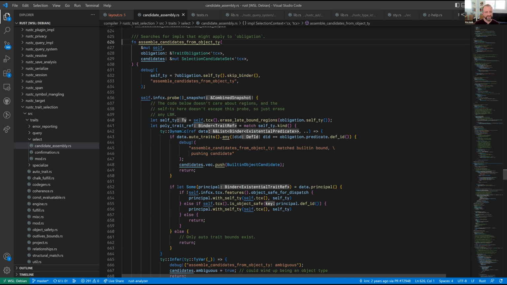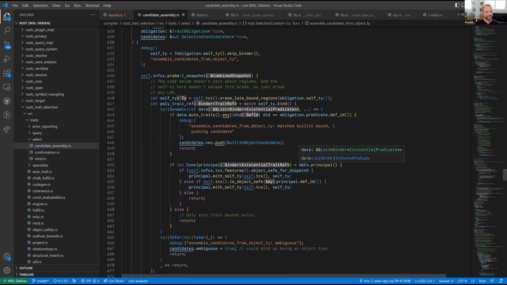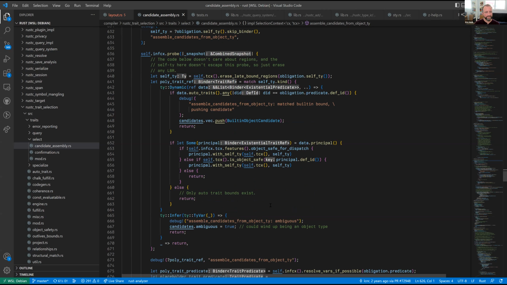But anyway, here we have this tie dynamic, and we basically go through the traits that are, I think that's in the principle and all that. So this is where we say here are the traits that a dyn trait object implements. So cool.